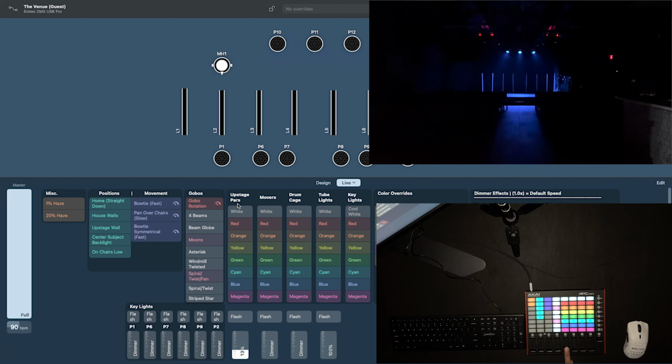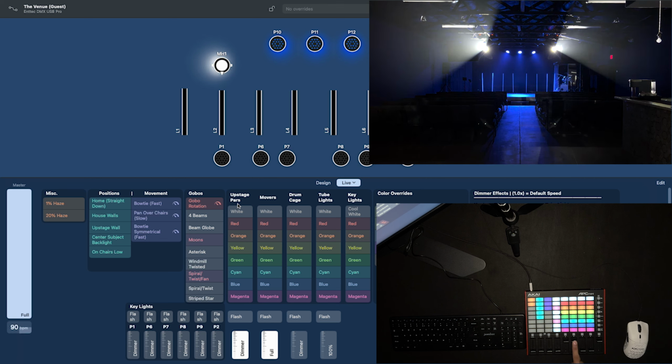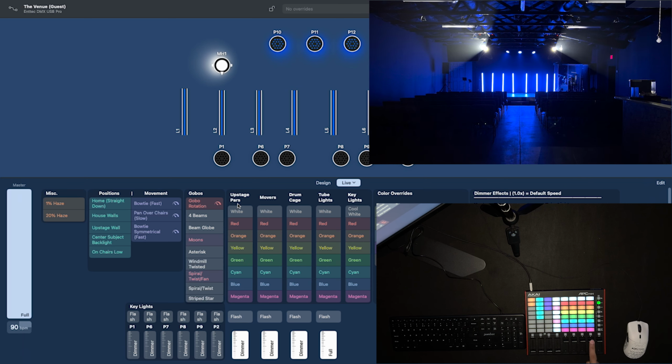Upstage Par are the fader fifth from the right. Movers are the ones to the right of that. Then we have the drum cage. And finally, the tube lights.